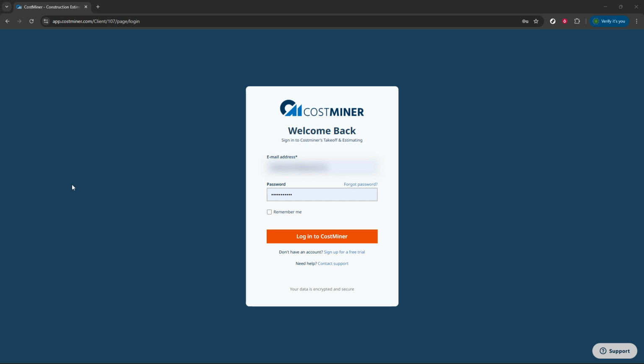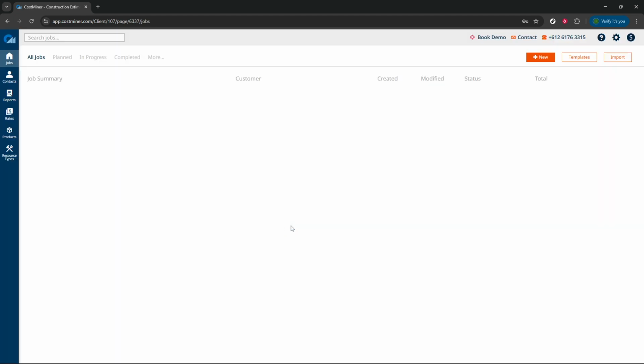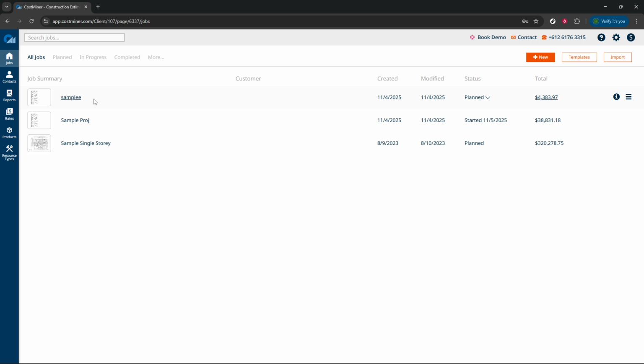First off, you'll want to navigate to CostMiner's website, which is designed to help streamline your construction estimating processes. Once there, the initial step is to log into your CostMiner account. If you're not already familiar with the login process, make sure to have your login credentials handy. Enter your email and password, and then simply hit the Login button to access your workspace.